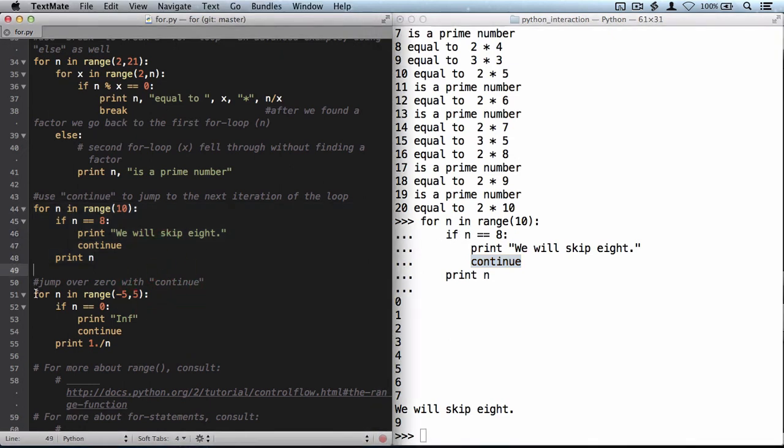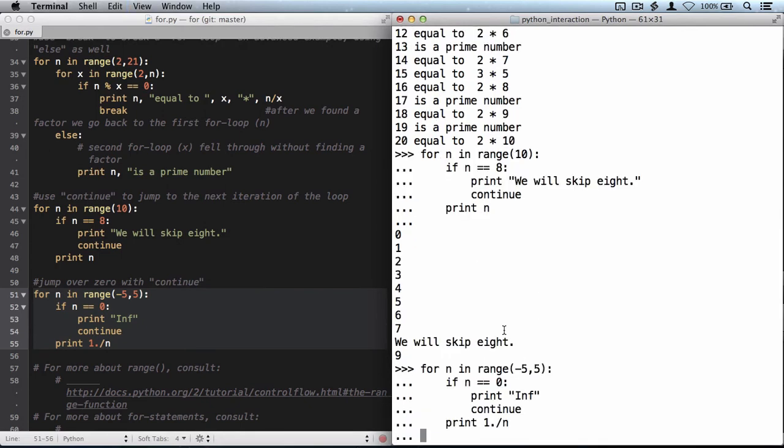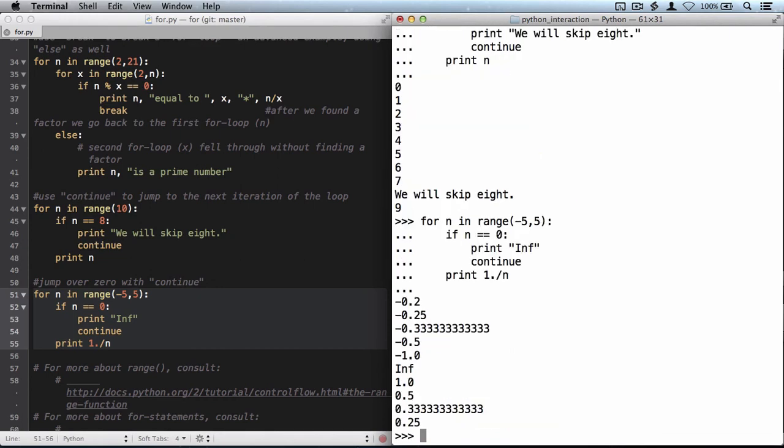So let's see another example. Let's say we want to print 1 over n for all the n's between minus 5 and 5. Obviously, we'll run into trouble when n is 0. So we'll just continue over that n. So let's see the result. I print minus 0.2 because this is 1 over minus 5, 1 over minus 4, 1 over minus 3, 1 over minus 2, 1 over minus 1.